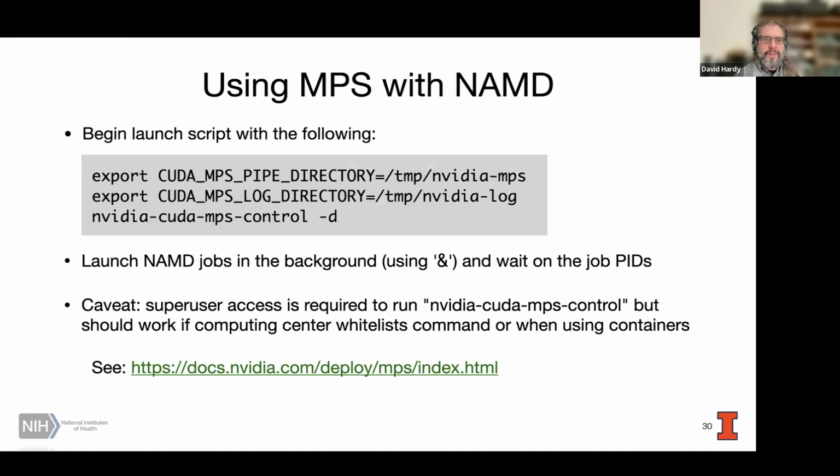And so using MPS with NAMD, it's pretty easy to do. I'm showing you some simple environment changes that you need to make before you start launching your jobs, but then you can go ahead and launch jobs in the background, and they can use these GPUs together for these different simulations.